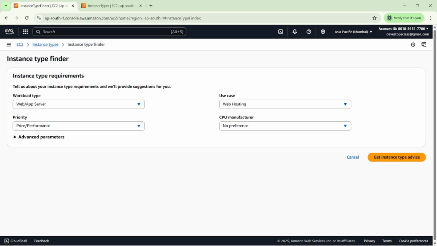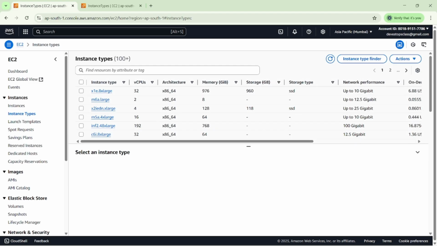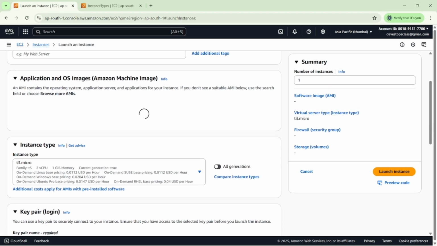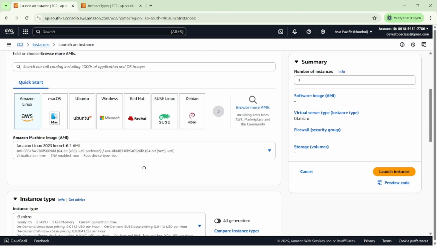Okay. So my requirement is a high configuration. Suppose I'm not sure which instance type I need to use in my project, then you need to go to the instance types, or the instance finder, and just select it. Otherwise, while launching the instance here, just click on Launch instances, then Get advice.